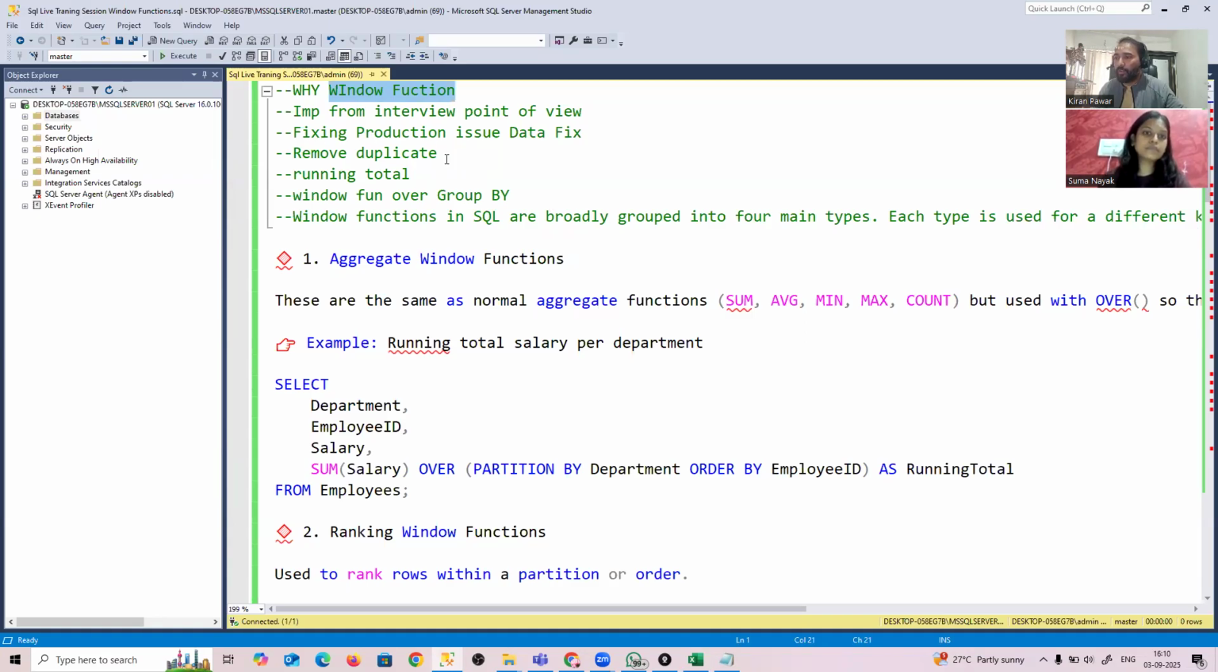Even when you work in real time projects, these Windows functions will help you a lot in doing some production fixes and data migrations. In that case it will really help you. So these are the two important things, and that's the reason Windows function is a very important topic for us. With the help of that, there are a lot of things that we can do: remove the duplicates, running totals, and all that.